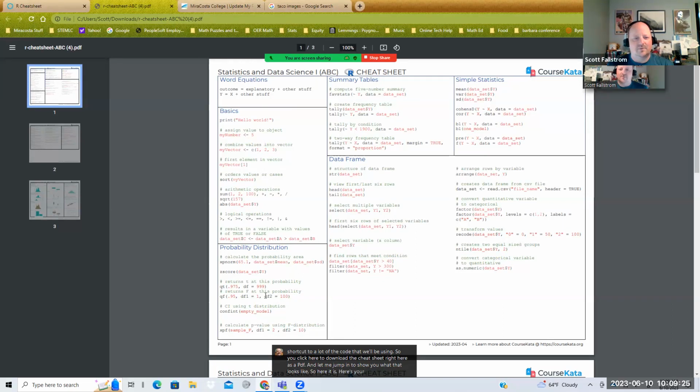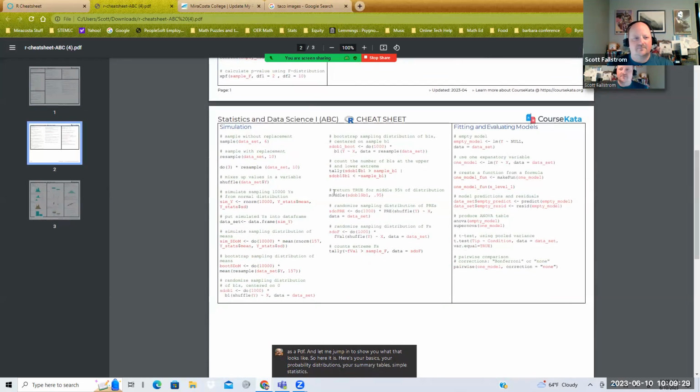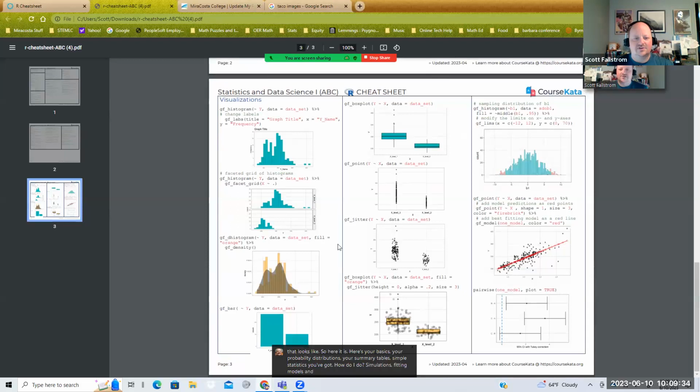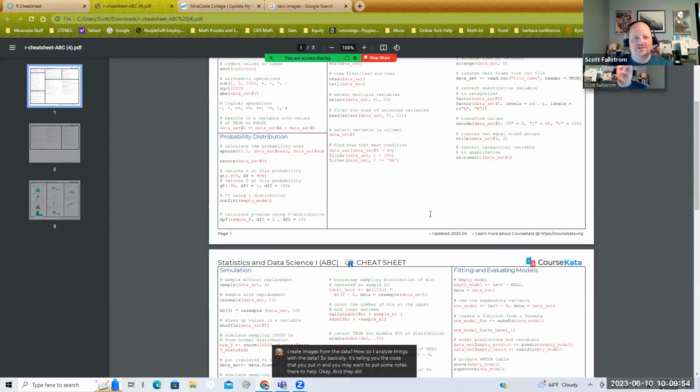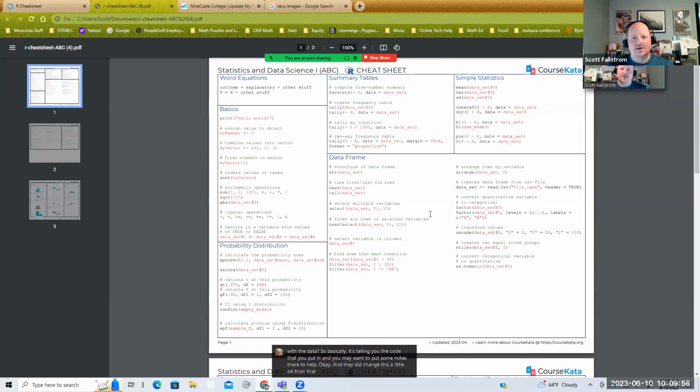Here's your basics, your probability distributions, your summary tables, simple statistics. You've got how do I do simulations, fitting models, and then down here is your images. How do I create images from the data? How do I analyze things with the data? Okay. So basically it's telling you the code that you put in, and you may want to put some notes there to help. And they did change this a little bit from last term, which is good.